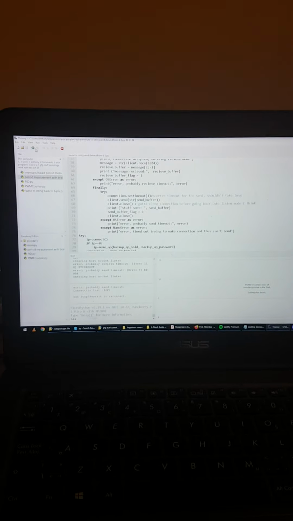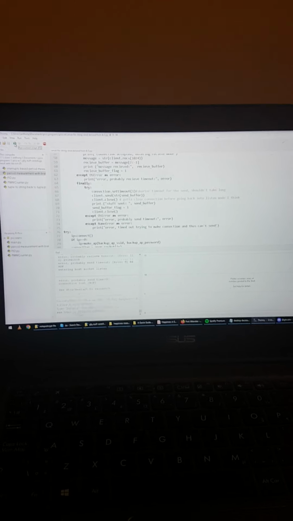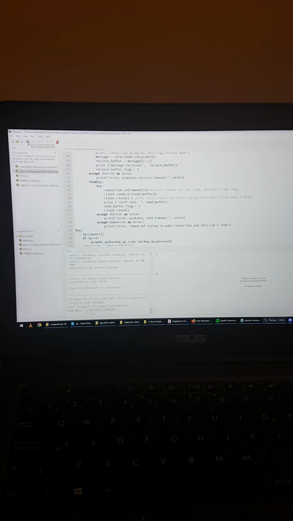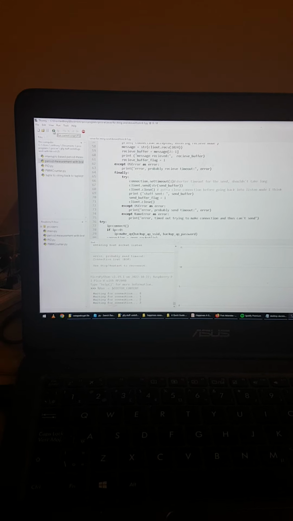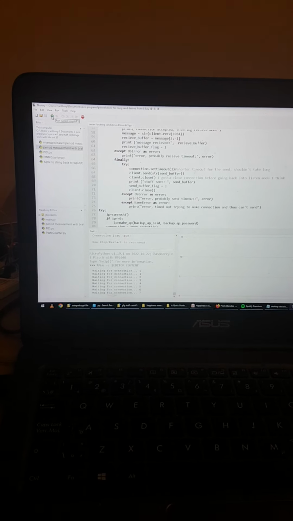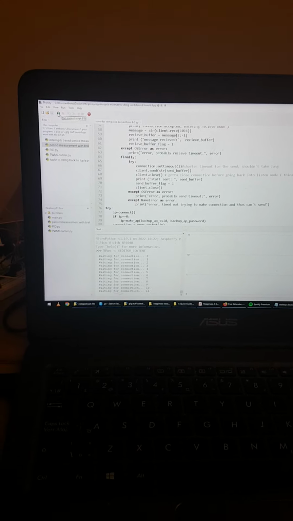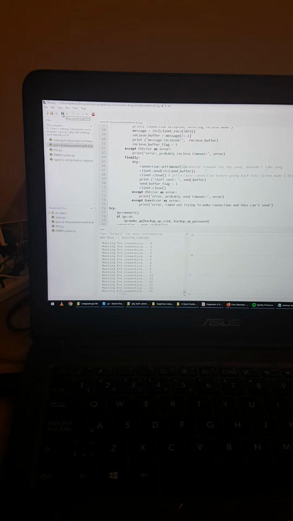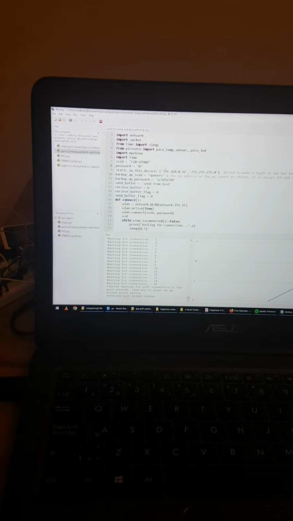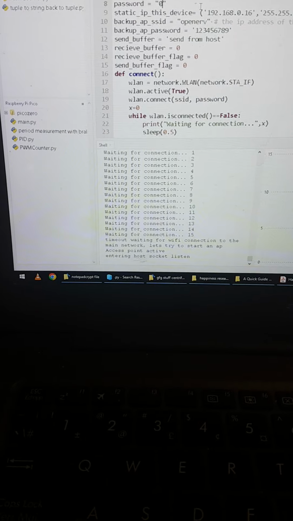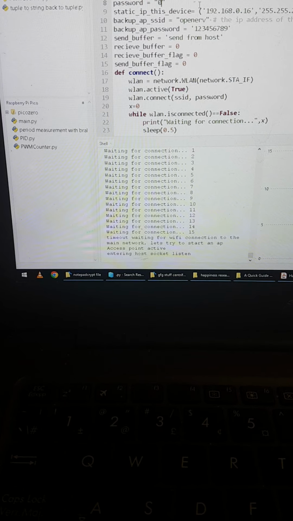Okay, so I start this device. This is the host device. This one is the host in terms of the TCP socket connections, and also when it cannot connect to the programmed Wi-Fi network, then it starts the access point. So it is also the access point device. So it's the master in both contexts.